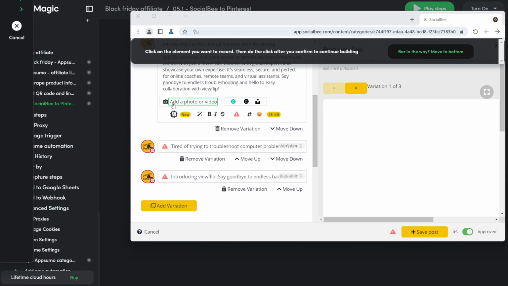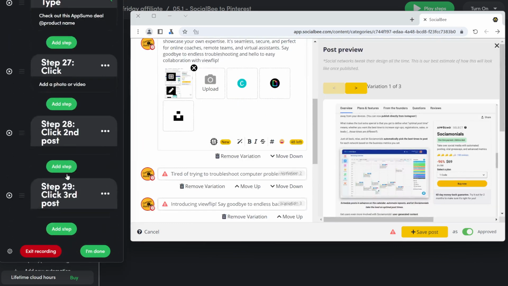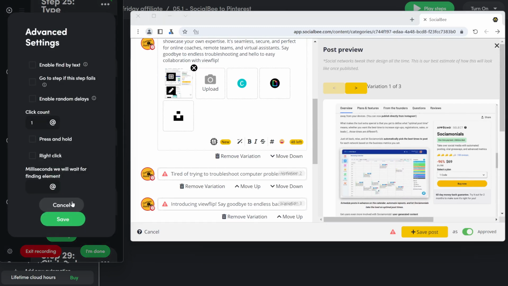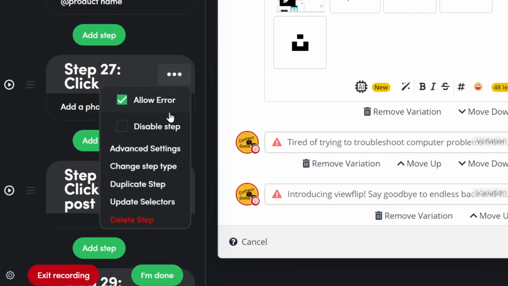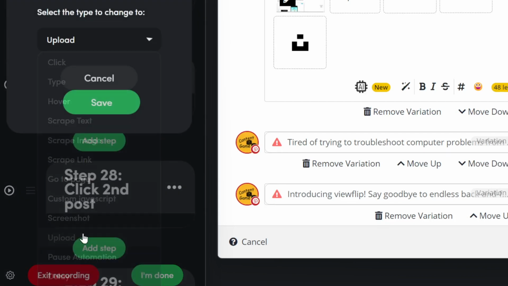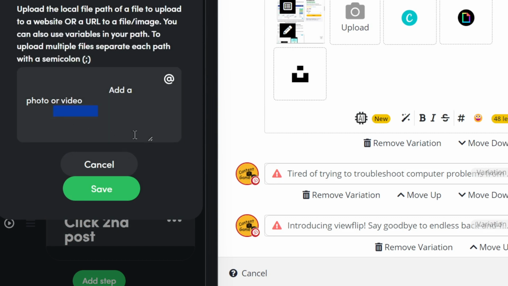You need at least 1 image, and on Pinterest, all images must be the same size when you post. Otherwise, it won't publish. To be safe, I upload only 1 image for each post. After recording the click, click on the 3 dots. Then open the Change Step Type. Find the Upload option and click on it. Then click on the content box of the step and choose the variable from the Google Sheets.